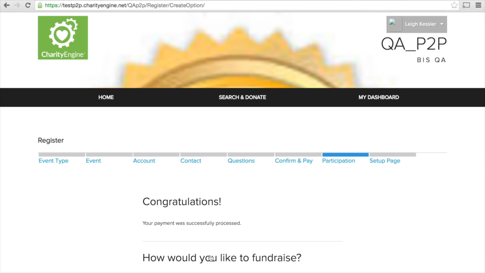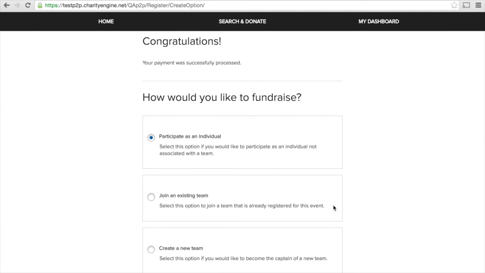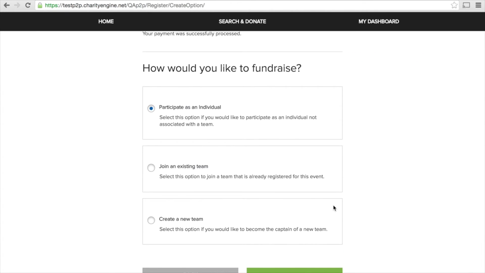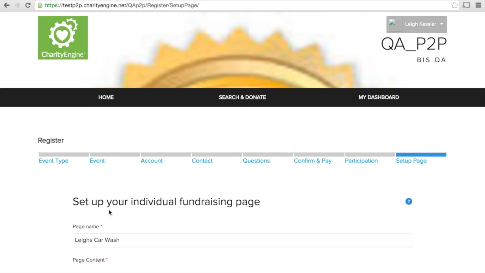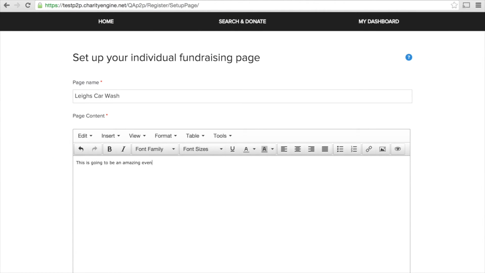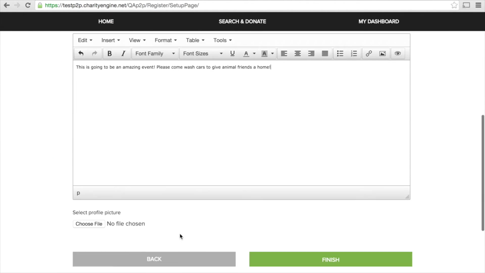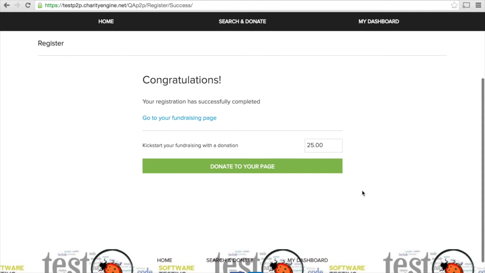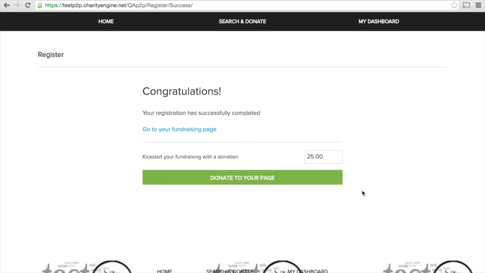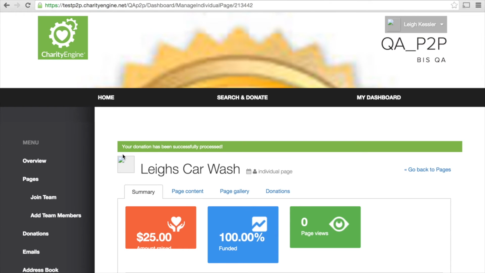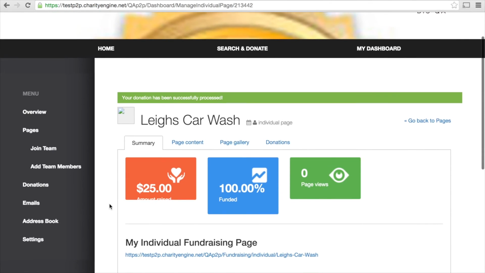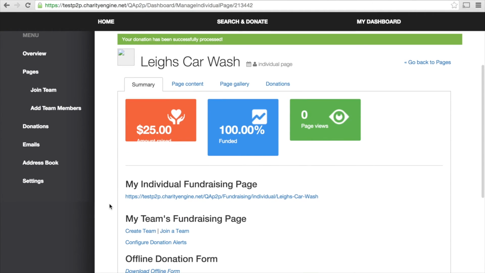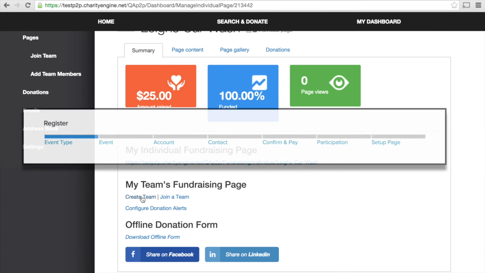After registering, we give the participant various options for how they might fundraise. This sends them to the section for setting up their own fundraising page. And in the last step, we give them a chance to kickstart their own fundraising. And with that, they arrive at their dashboard with full control of their fundraising presentation and donation management. So again, this is just a sample of our full configuration.